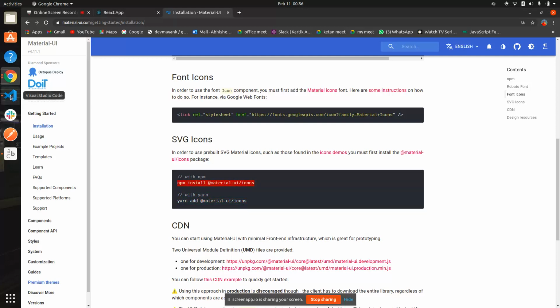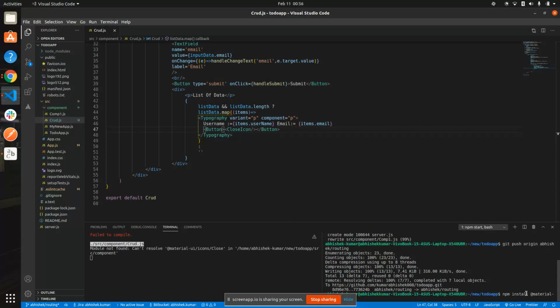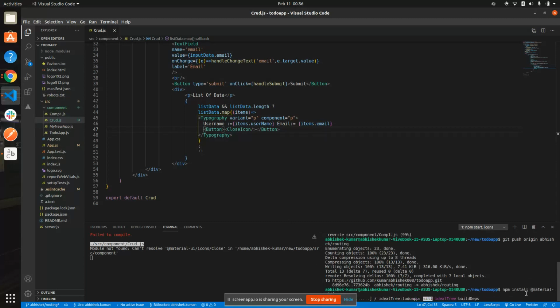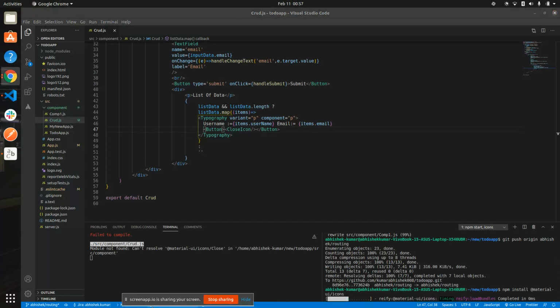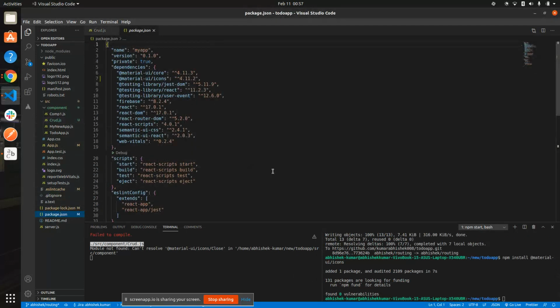Control C and Control Shift V, and you can see it's taking some time to download the dependency, and it's been installed. Let me check my package.json, whether it has been installed or not. So Material UI icons, yeah, it's been installed.